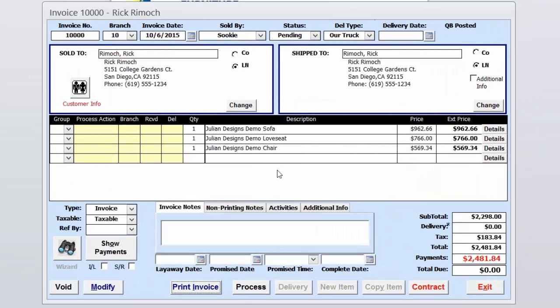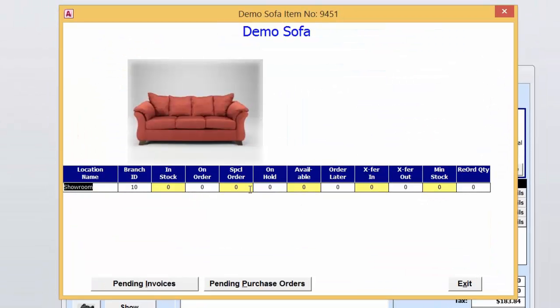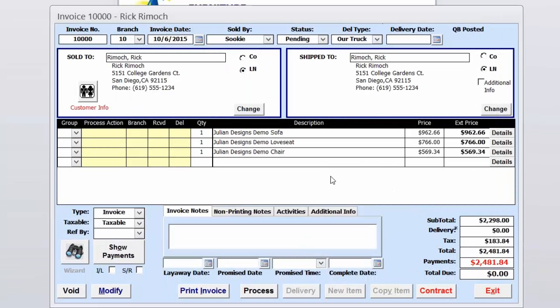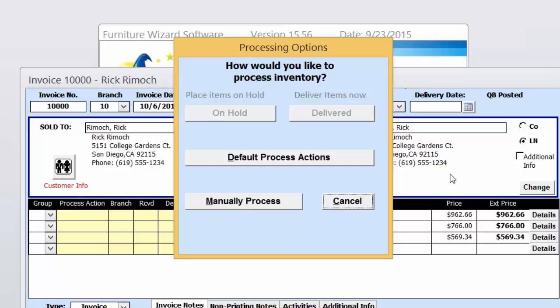Now, if we go look at the sofa, you can see it's zeros everywhere. There's no way we could have inventory on this item. We just added it to the program. So we're going to process it. That means take care of getting this ordered. And 90% of the time when you're processing inventory, you're going to use our default action. You can specify vendor by vendor how you want the program to behave for ordering items from that vendor.